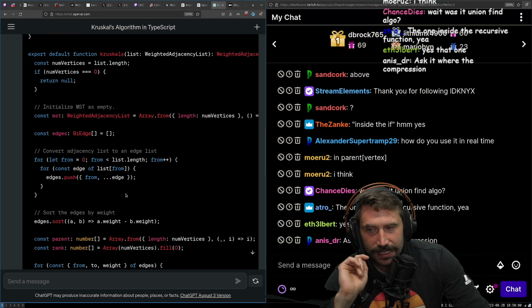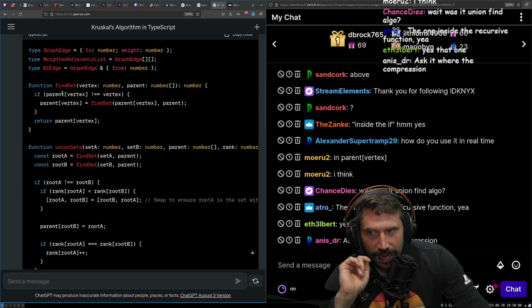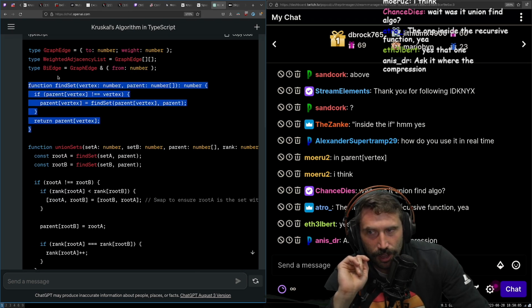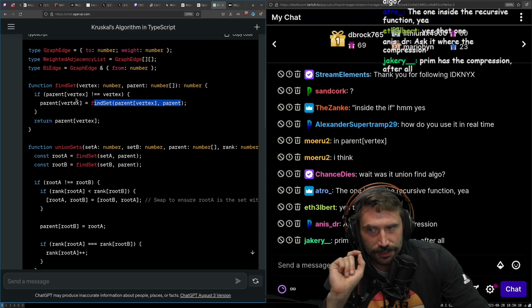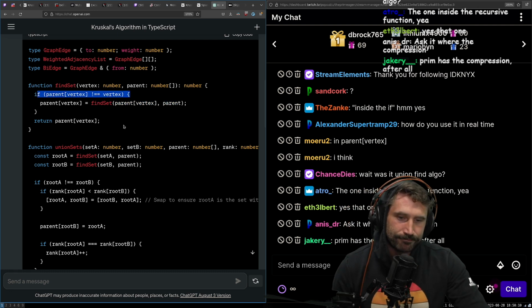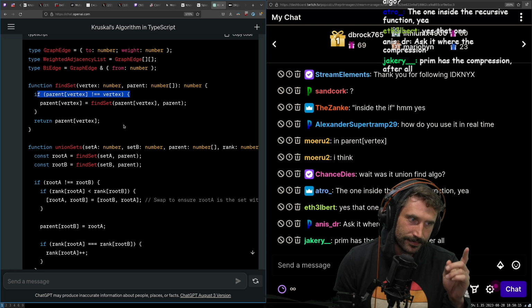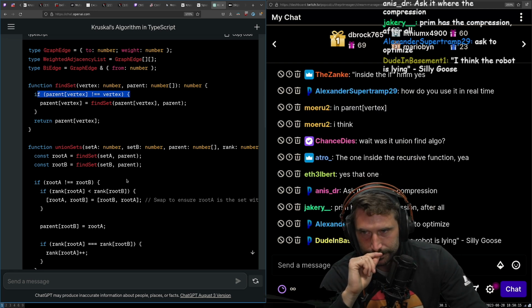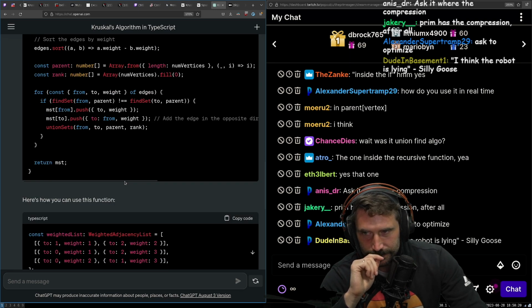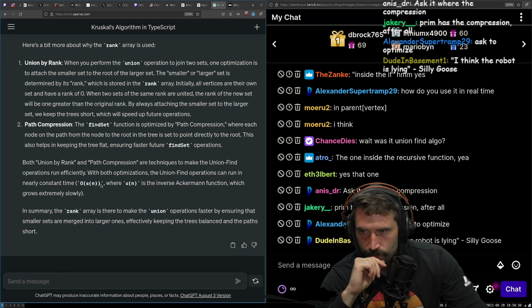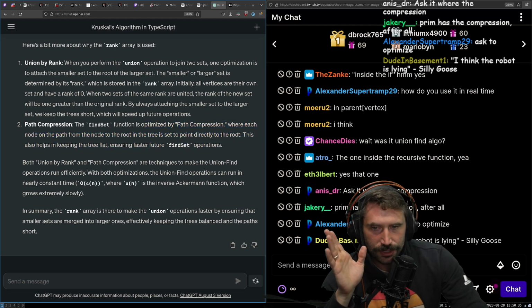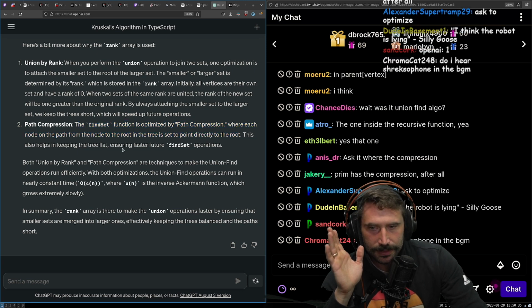I see what happens. Rank is the amount of counted nodes in here, and find set reassigns the vertex until it reaches the tippity top. Okay. I can purchase this. It just keeps pointing directly at the root. Okay, I see what happened.